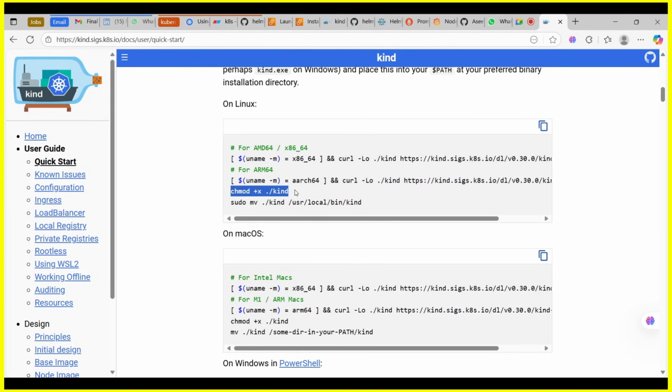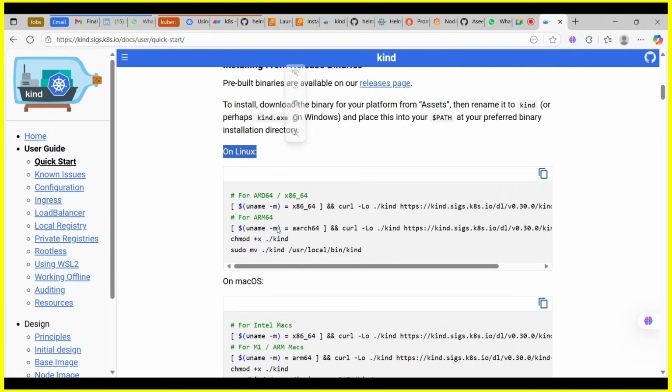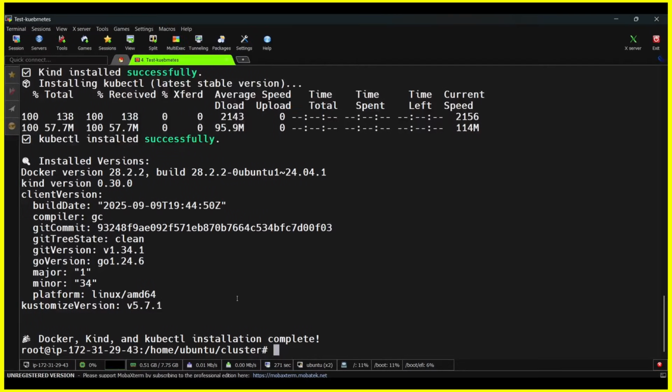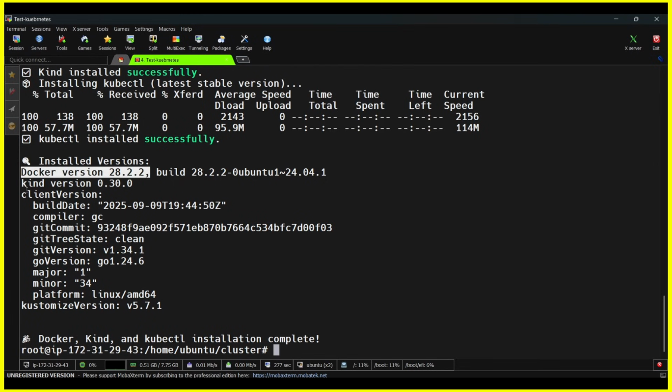Afterwards, executable permission. Then I have moved it to the library and the kind folder. If you are on Linux, you need to execute this one. So this has all been added into our shell script. So that's fine. Let's go and cross check what is kind now. If you check over here, it's stating that the Docker version is installed, it's printing it. Kind version is printing. That means kind is installed.